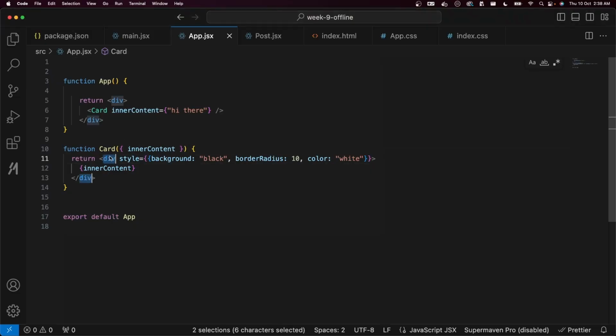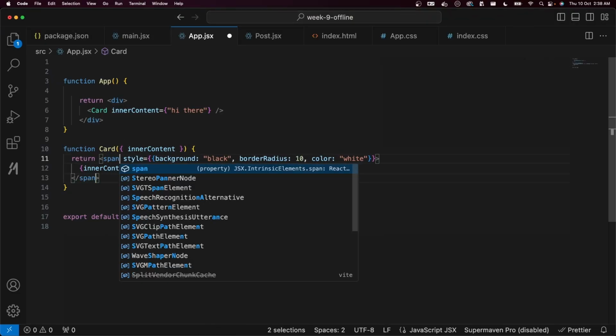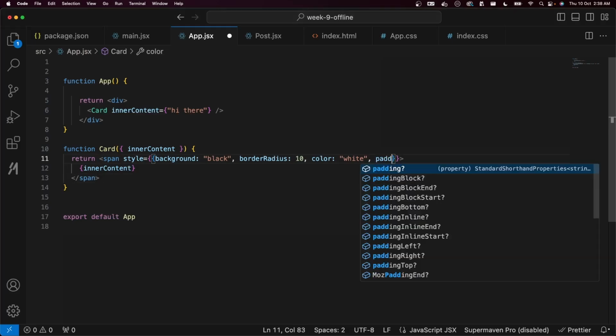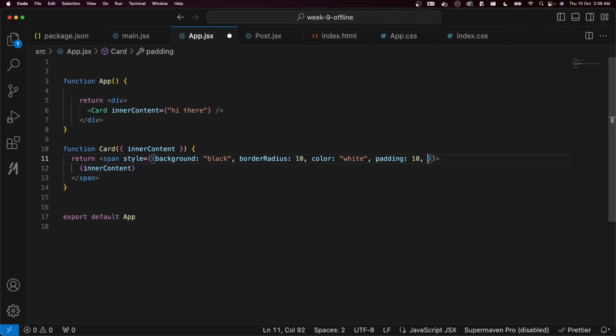I have a card inside which hi there is written. Of course, ours is a much ugly card. It is very long. Let me maybe convert this into a span. Then it looks something like this. Let me add a generic padding to the card so that it looks something like this. Maybe add some margin as well. So this is what the card looks like for us right now.